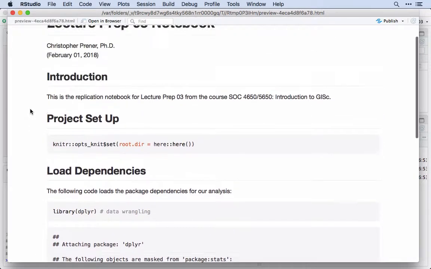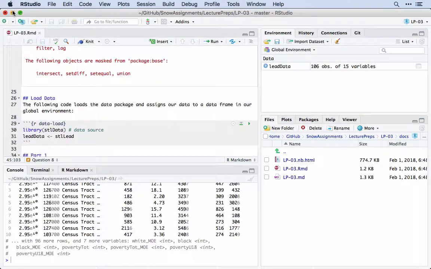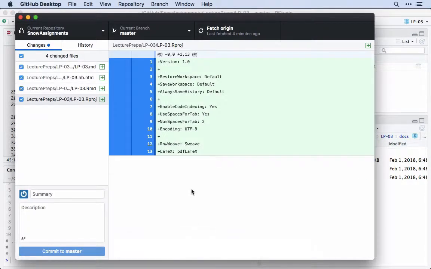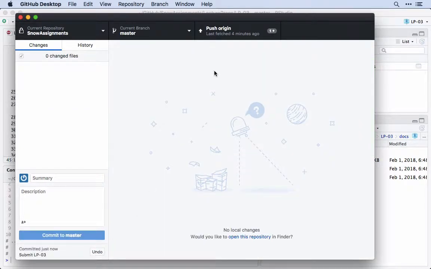Finally, we'll close the output and open up GitHub Desktop. The files we've created have been detected by Git as new additions to our repository. We'll add a commit message under Summary. We are submitting Lecture Prep 03. And then click Commit to Master. After our commit, we'll push those files to github.com and wait for the push to finish.